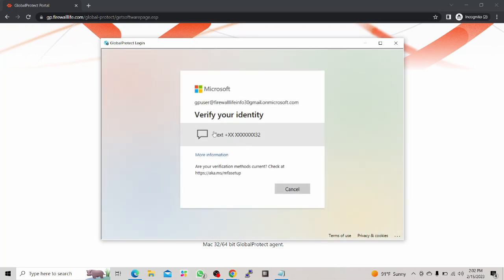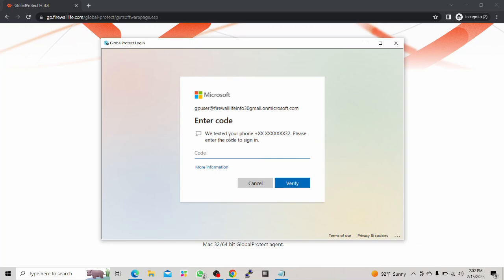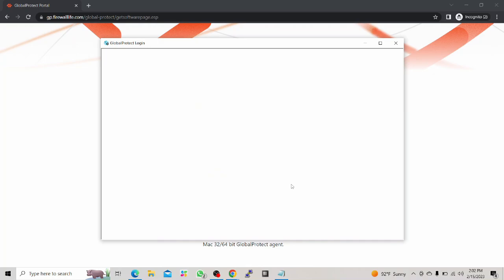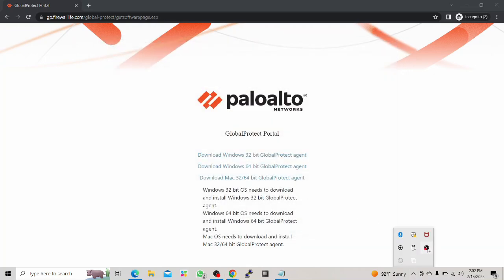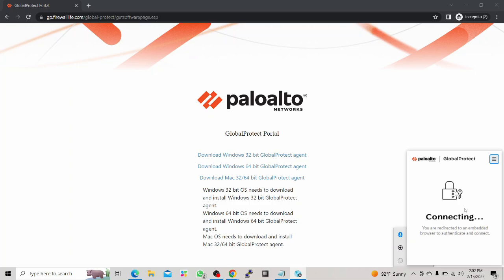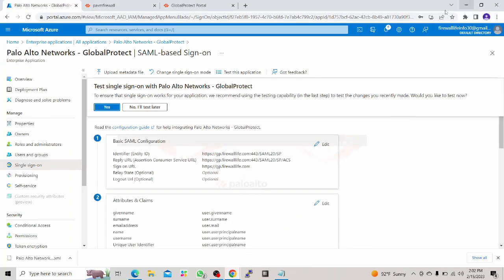Then I should be able to get the mobile number to get the text. So let's wait for the message. I got the message. It says 037-986. Let me verify. Now I should be able to connect to the Global Protect. So let me open the Global Protect. Now it is connecting. Okay, we are done. So let me explain.